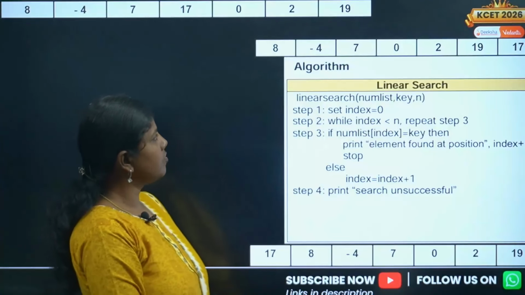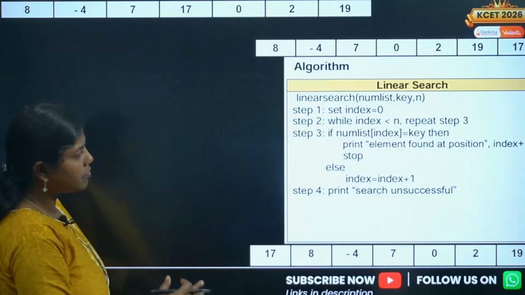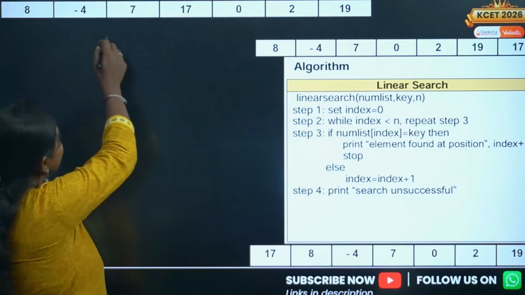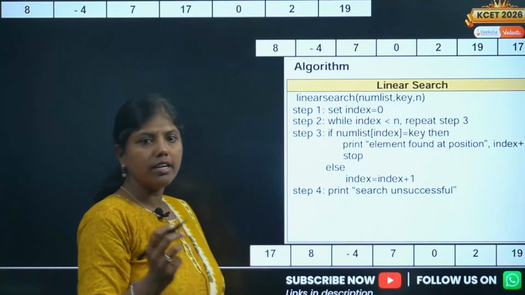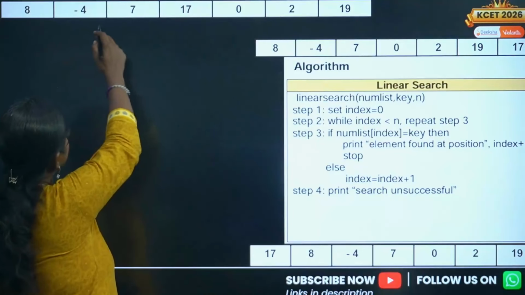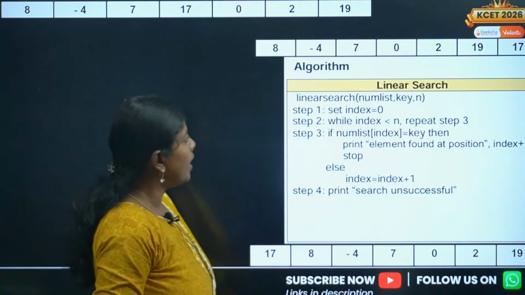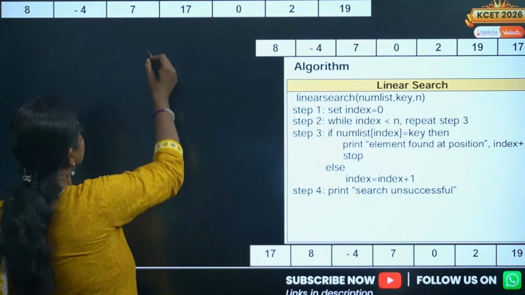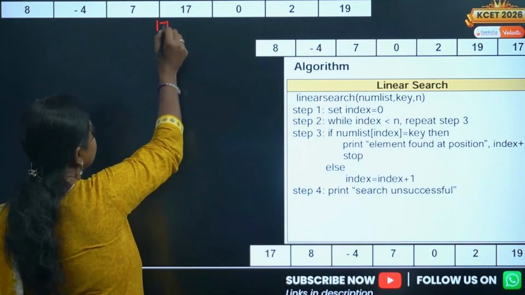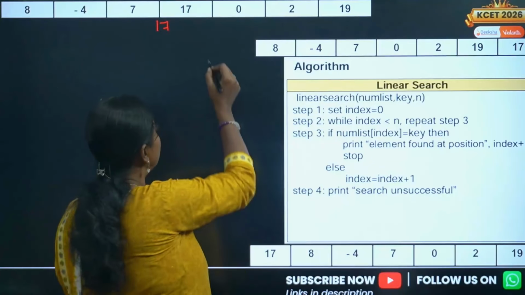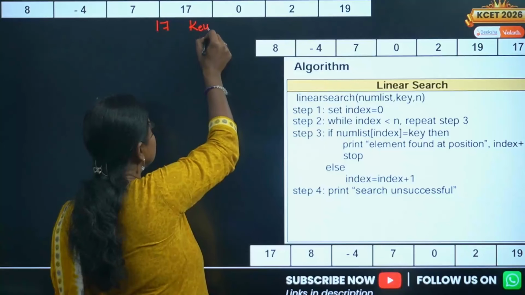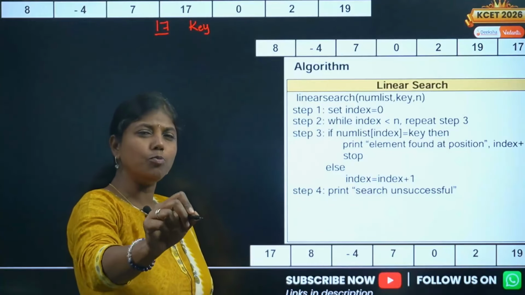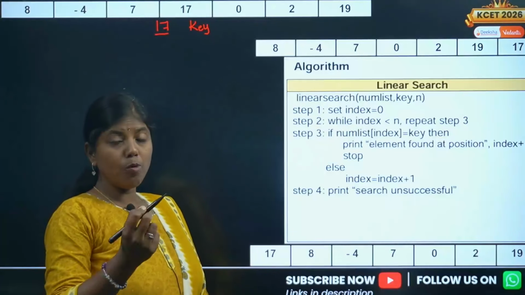So for linear search, I've taken some numbers, 3 different lists. We'll take the first list here. I think you're able to see this entire number set: 8, minus 4, 7, 17, 0, 2, and 19. And you're supposed to search 17. The key element is going to be 17. Search element, specific element, key element is the element to be searched. Very simple. I'm supposed to search 17.